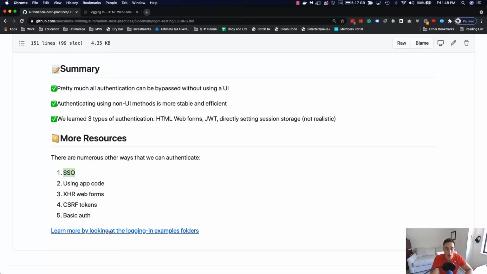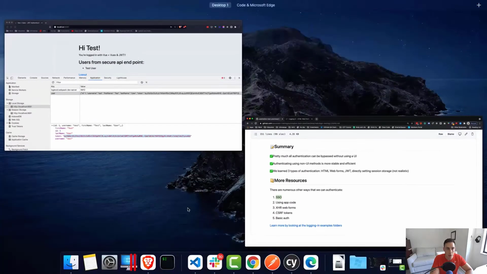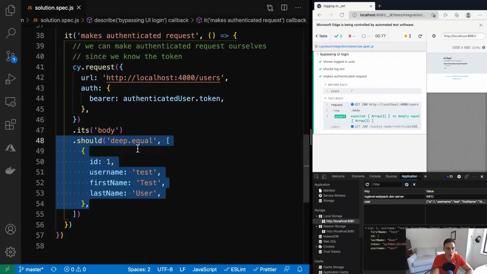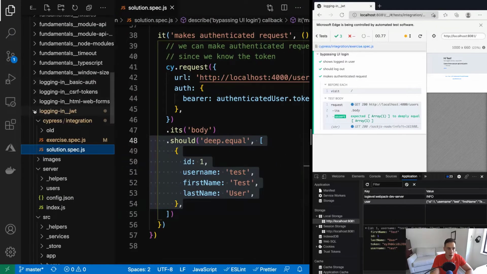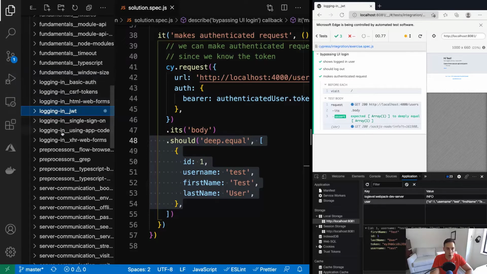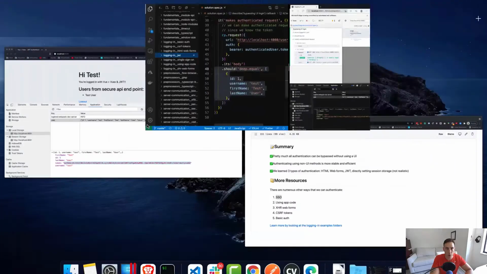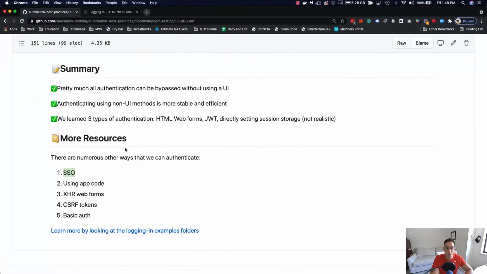And so you can learn a lot more by looking at the different login examples in the examples folder of the forked repository that I have here. You can see here all the other login examples. You can take a look at those and see how it works. But for the majority of us, JWT and SSO likely cover most of the use cases out there for testing purposes.